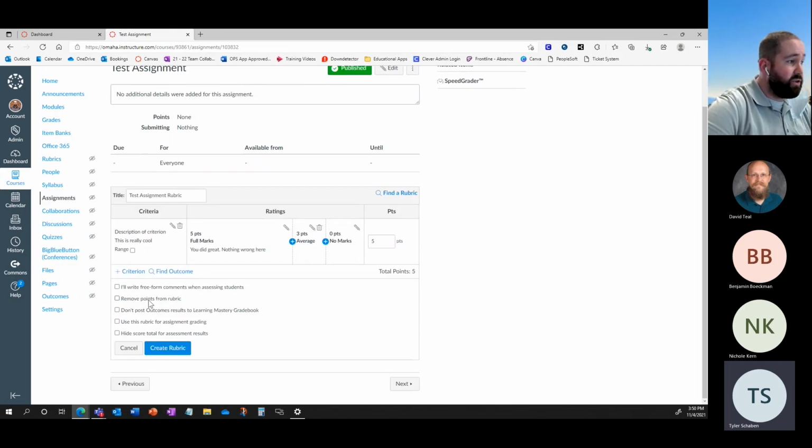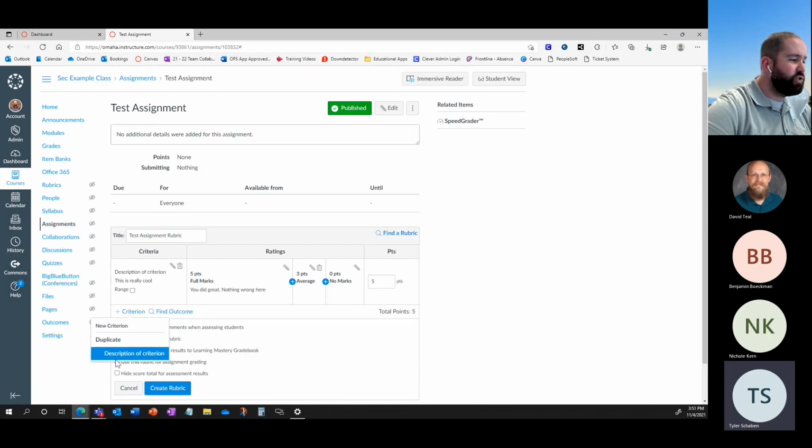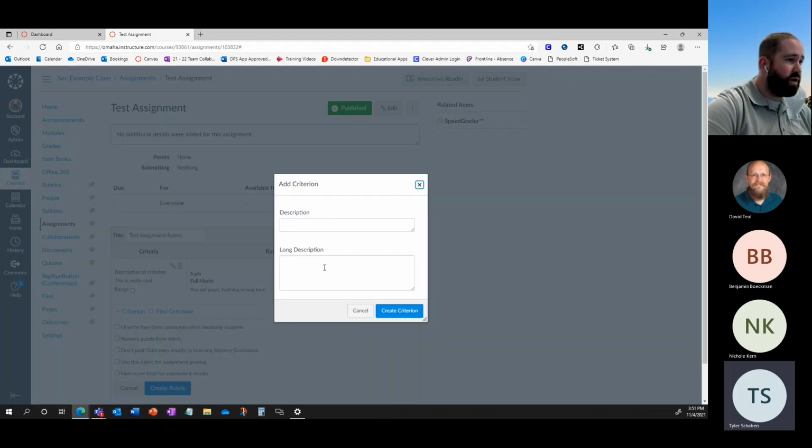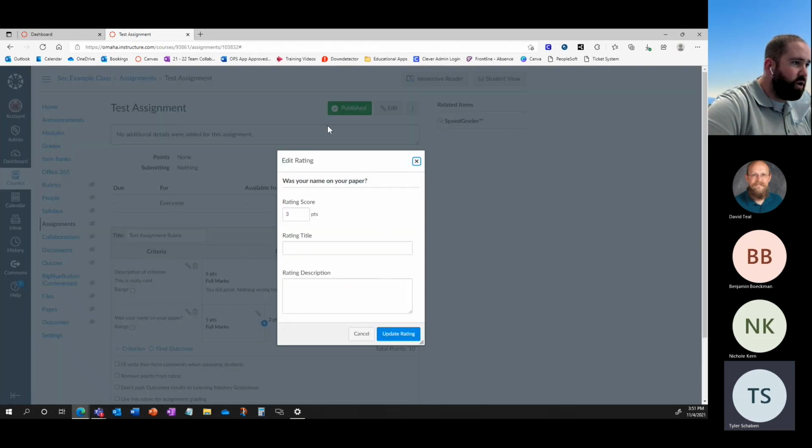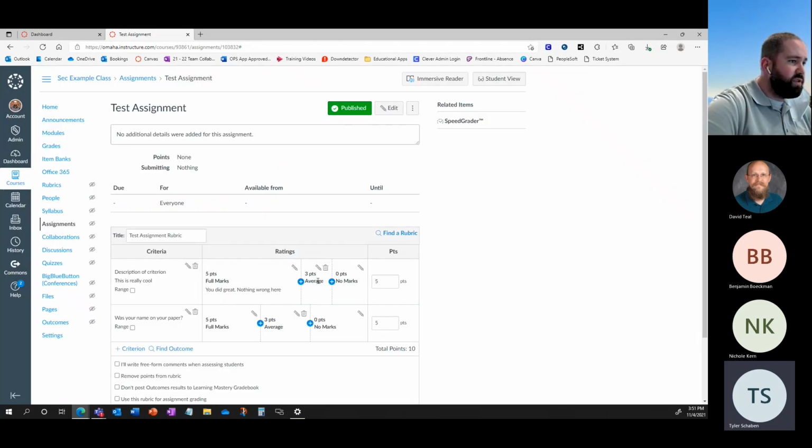When I'm ready to add another area of criteria, I can hit the plus criterion button down here, and I can either choose to duplicate the one I already made, which is good if you're creating a rubric that has a lot of similar elements, but that will make an exact copy of this one, and then you're able to go in and edit it. But then additionally, if I want something completely different, I can hit new criterion, and I'll put, was your name on your paper? So I create that, and then I start back from square one. So I'm just going to put average for this one as well. So that's how you can update the points, and you can update all this stuff.